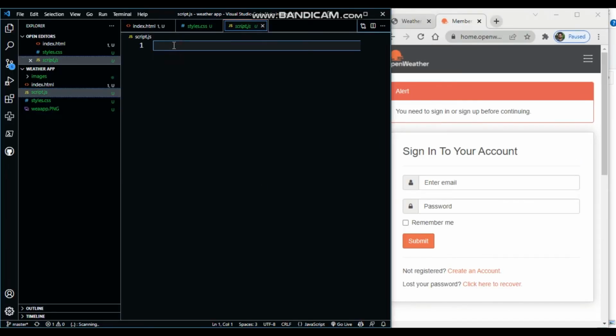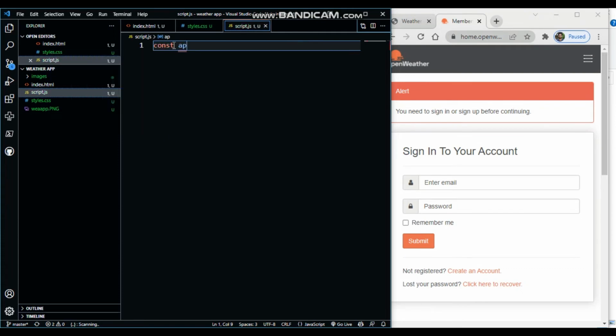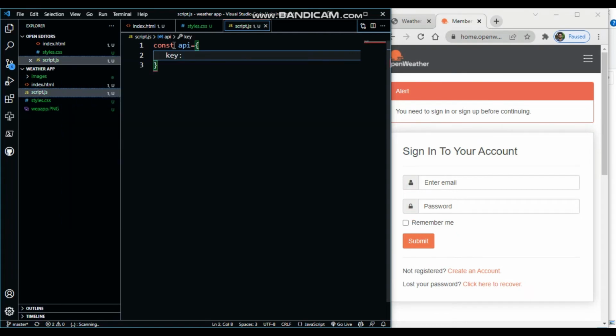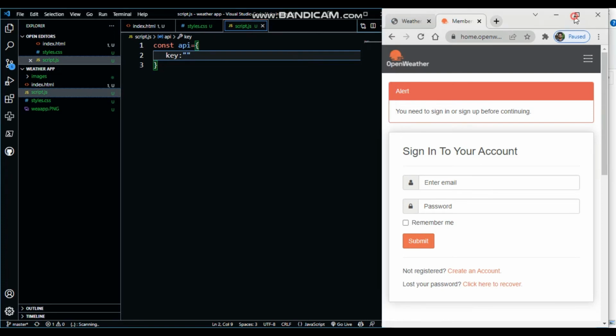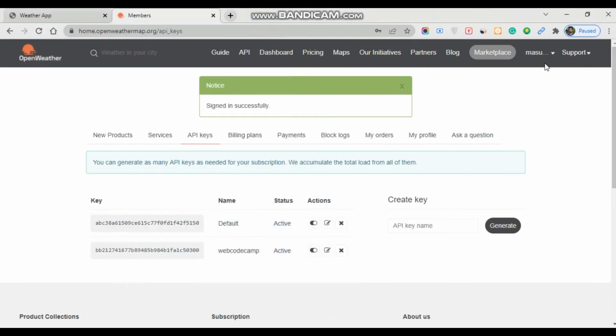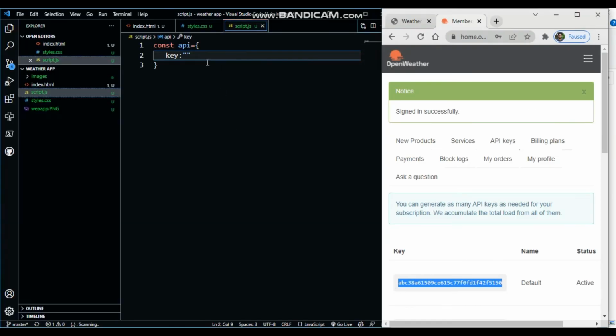In your script.js, just type here const API. Here I will load in my API key, and equal. At first I will generate a key, then I will copy it and paste it here. Okay, now I am logging in to this site. Okay, that's it, and I will copy this link. Just simply copy it and paste it here.